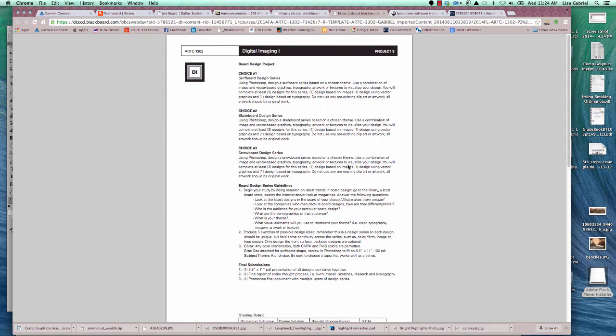But using a combination of images and vector-based graphics, typography, artwork, or textures, I'd like for you to design a series of board designs. You will complete at least 3 designs for this series. Okay. One of the designs will be based on images. So you've worked with images on the first project as well as the second project. So at this point, you should be pretty comfortable with images.